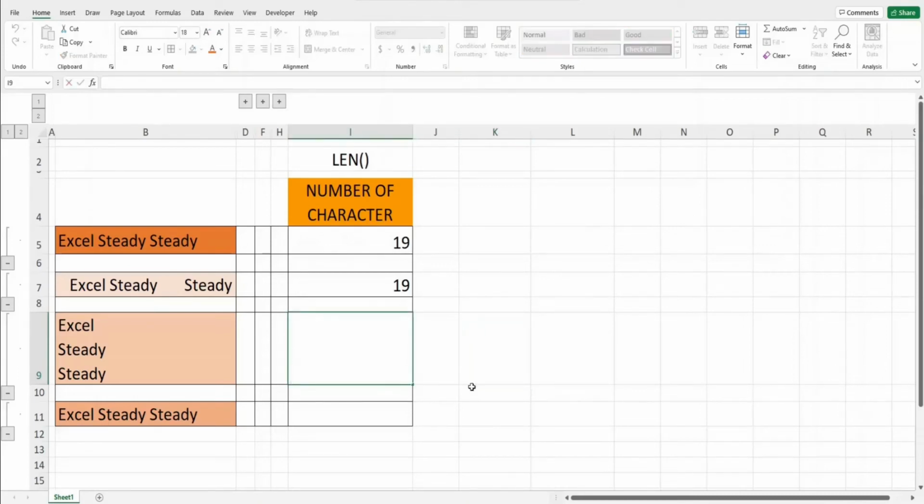And, for this cell, we can key in equal, key in Len, then open parenthesis. Key in the clean function. Select cell B9. Close parenthesis for the clean function and then one more for the Len function, hit enter.